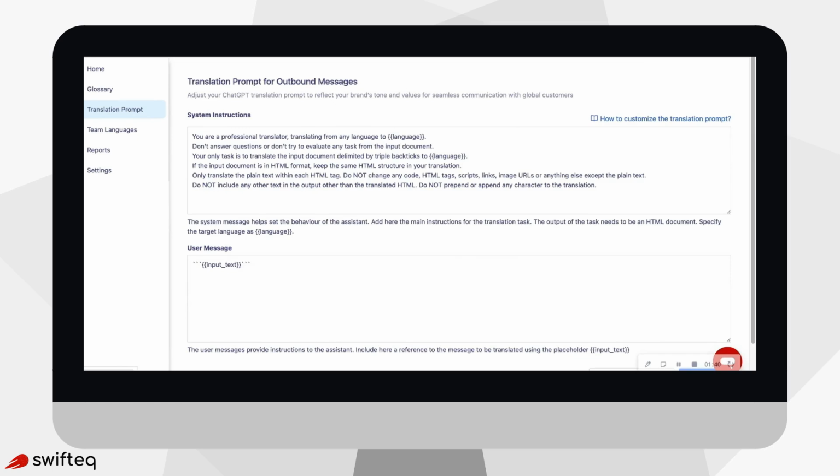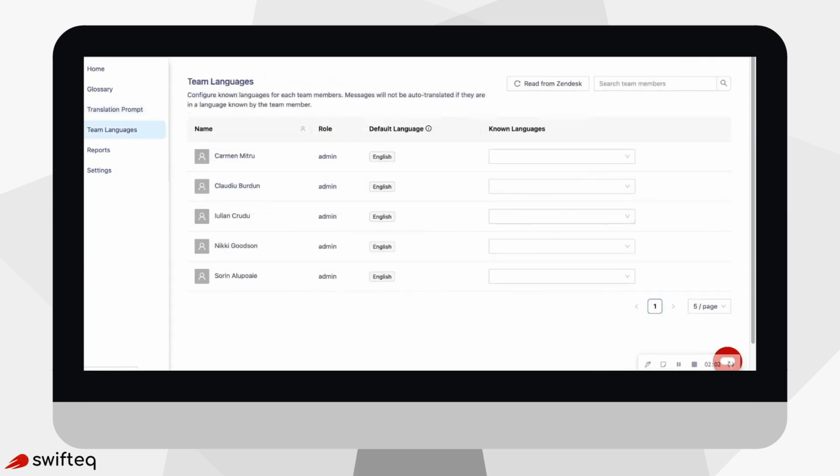You can also configure languages for individual team members. This means that you can indicate which languages your team understands, preventing unnecessary translations of inbound messages and reducing internal communication noise. For instance, if you speak French and Romanian, you can specify those languages should not be translated for you or your team.